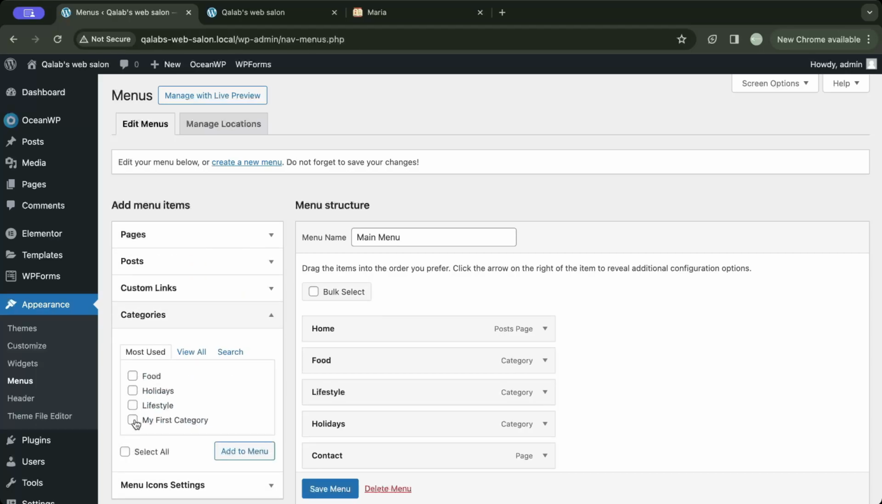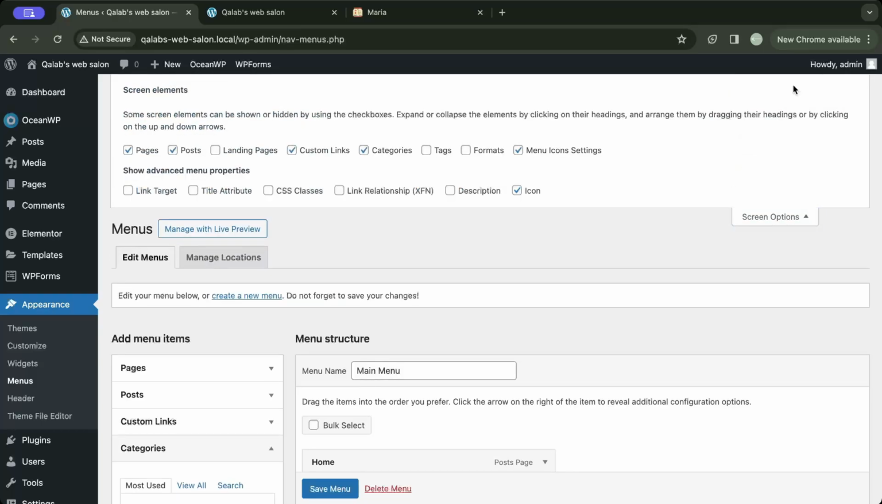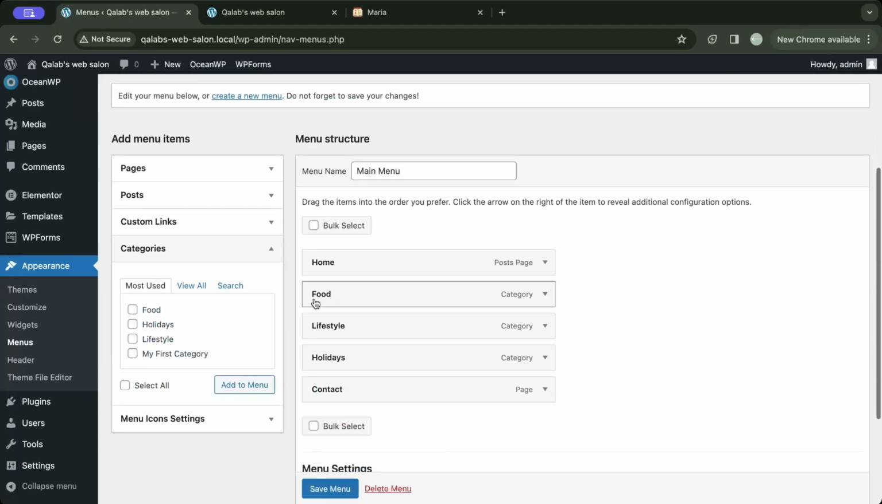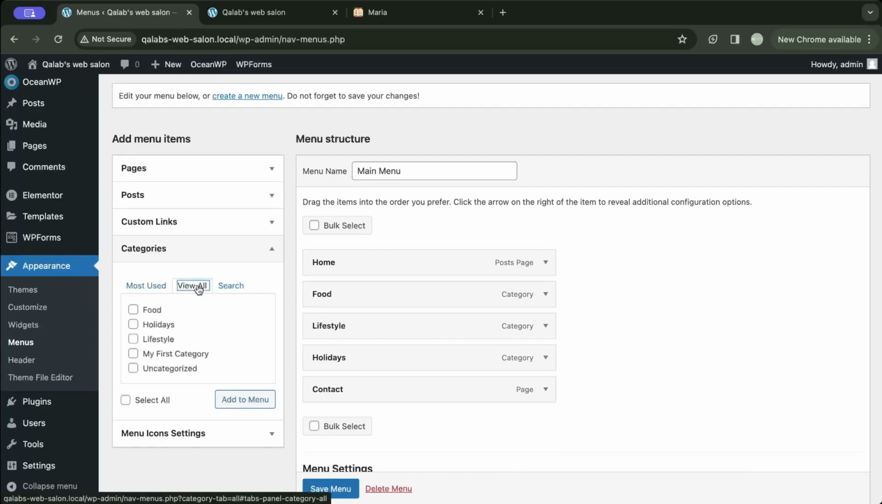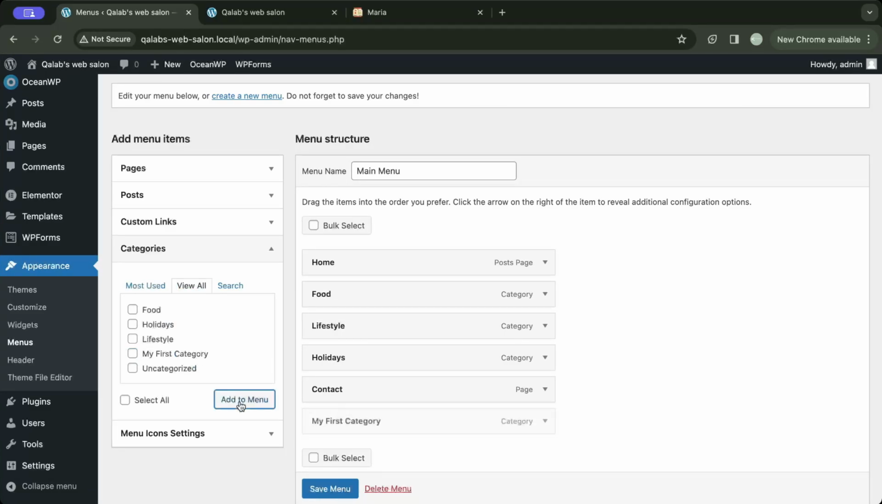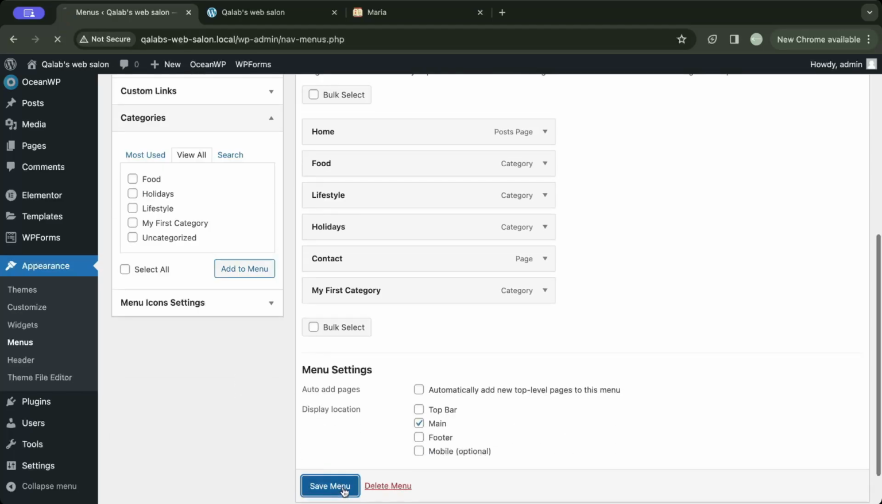If you don't see this option, scroll to the top and click on Screen Options and make sure Categories is checked here. Once done, click on Categories again and then select View All. Here you will see all the categories on your website. Checkmark the category you wanna add. Then click on Add to Menu. You will find your category added to the bottom of the menu. Save the menu and let's see it on the front end.